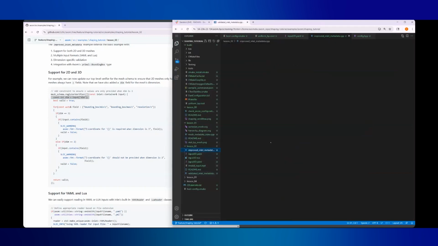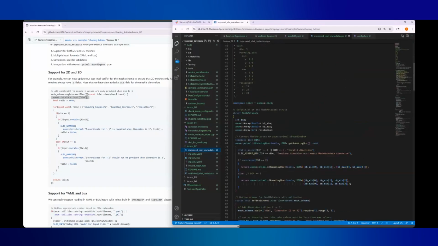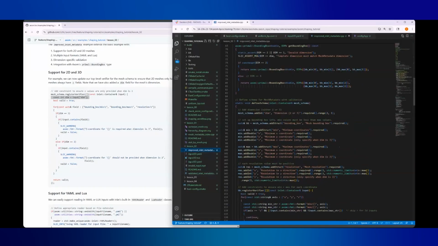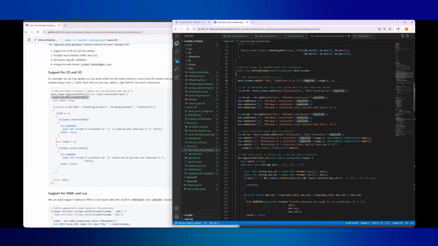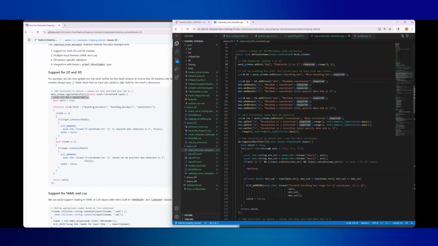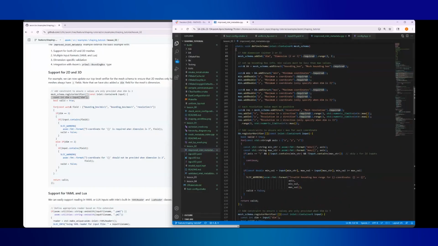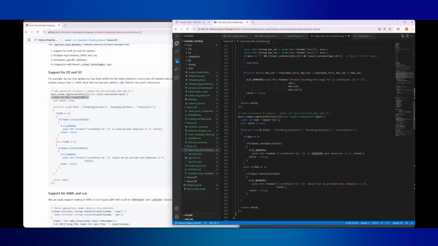So this is our improved example. If we go to our schema, we added an integer field called dim, and we gave it a range of 2 or 3. So that means it could only be 2 or 3. If the user supplied a dimension of 4, that would be a problem. If they didn't supply a dimension, it would be a problem because we said it was required in this improved example. And yeah, okay, so there's the code we were talking about.